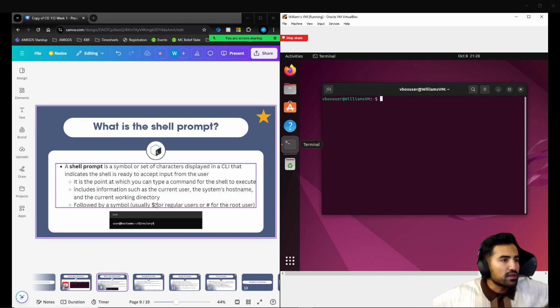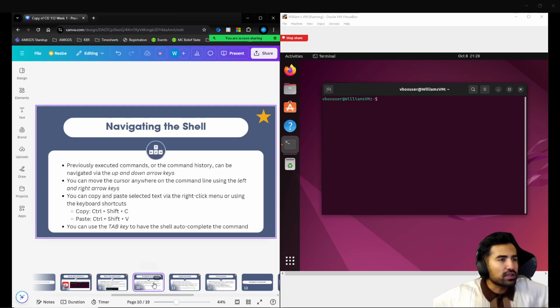That's all that means. The dollar sign is for regular users. The hashtag, the pound sign, is for the root user. So that's a user with elevated privileges. We don't need to cover all the details on that. Just know that this prompt is just giving you a little bit of information. All right, so let's go to the next slide.